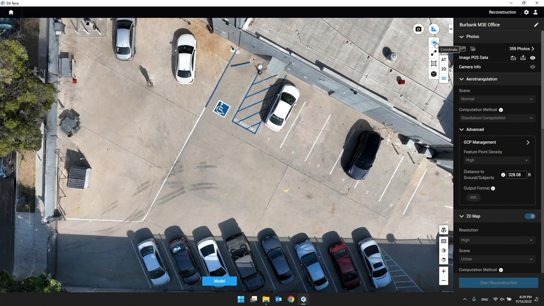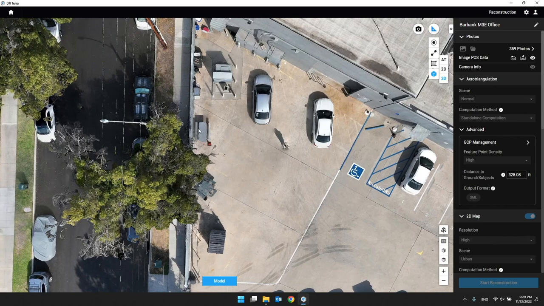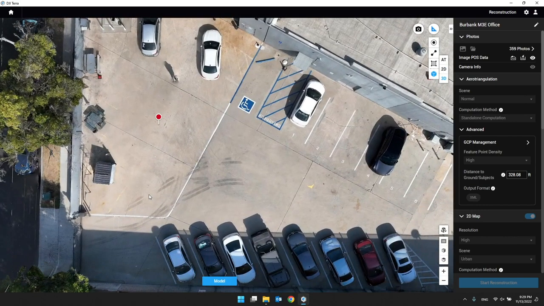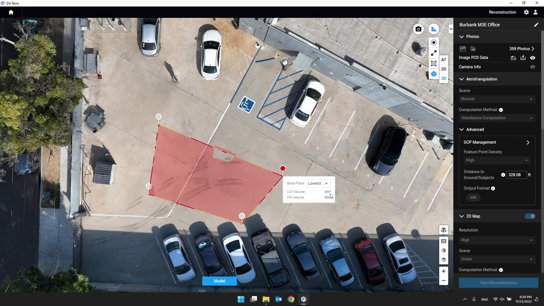The first one is coordinates, to measure any coordinate on the map or the model. You will also find the linear or length measurement. You can also do area measurement directly from DJI Terra. And you can also measure volume if you want to. Basically a similar concept, you just define a region, and right click once you finish, and it's going to show you the volume over here.